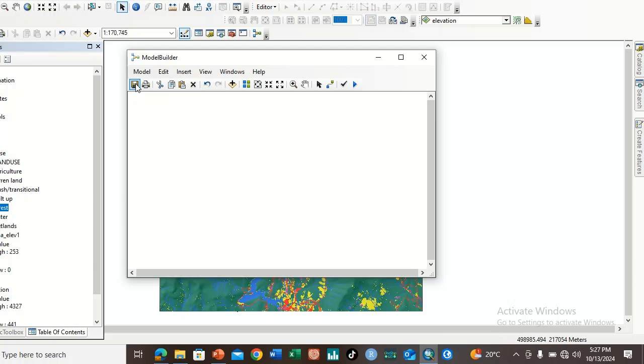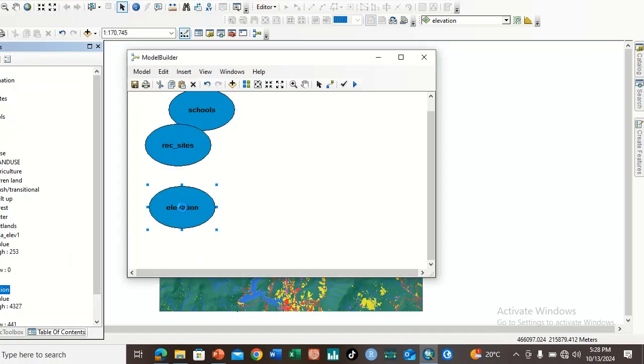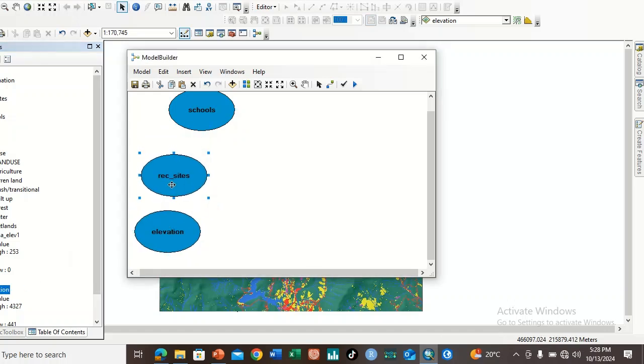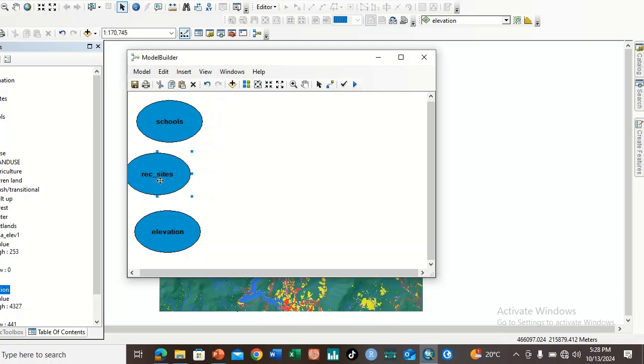Okay, the next step is deriving datasets. For example, what can we derive datasets from? From school, we can derive distance to school. From recreational sites, we can derive distance to recreational sites. And from the elevation, we can derive slope. So now drag your school, recreational site, and elevation into your model. Drag like this and put them here.